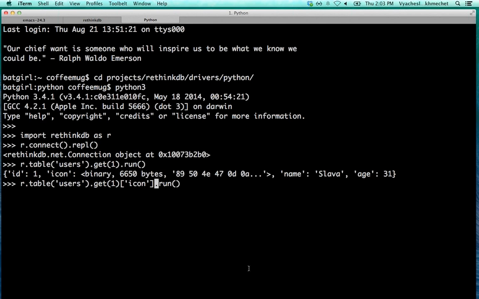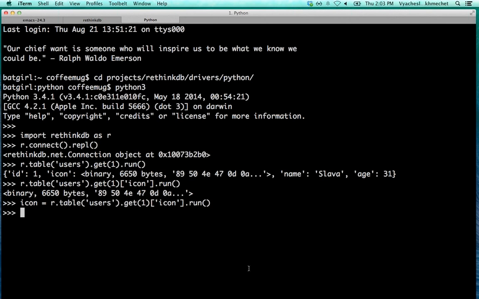So if I run this, I get the binary file, and I'm going to actually assign it to a variable icon, so I could use that later. And the next thing I'm going to do is open a file in Python. So let's say f equals open, and let's call it coffee.png. So I'm opening a file for writing, and of course I'm storing binary data. So that's why I pass wb.